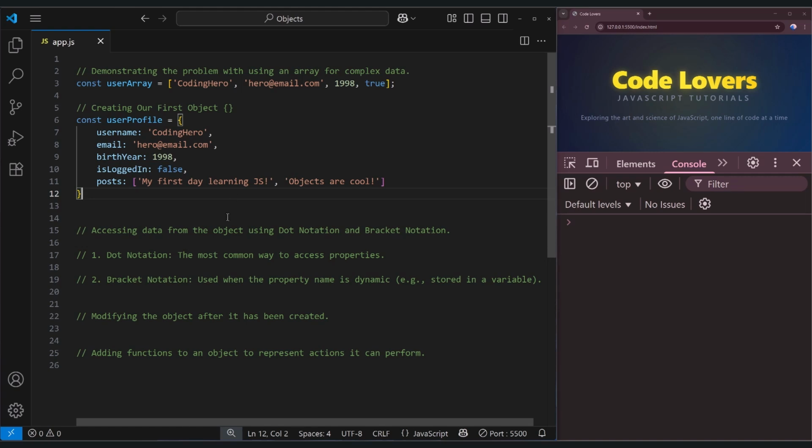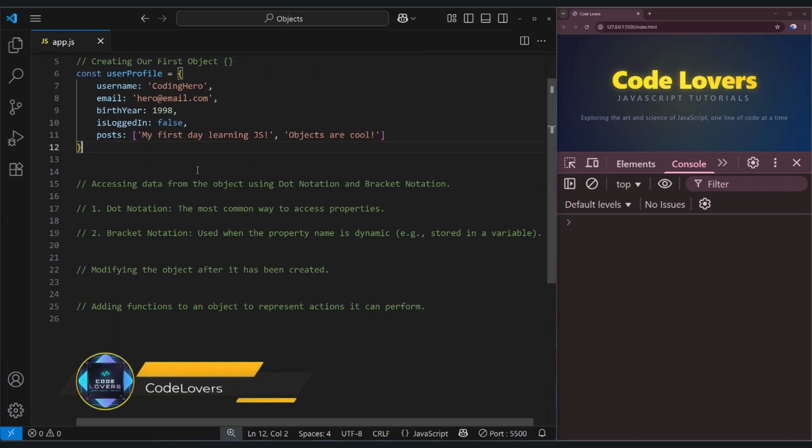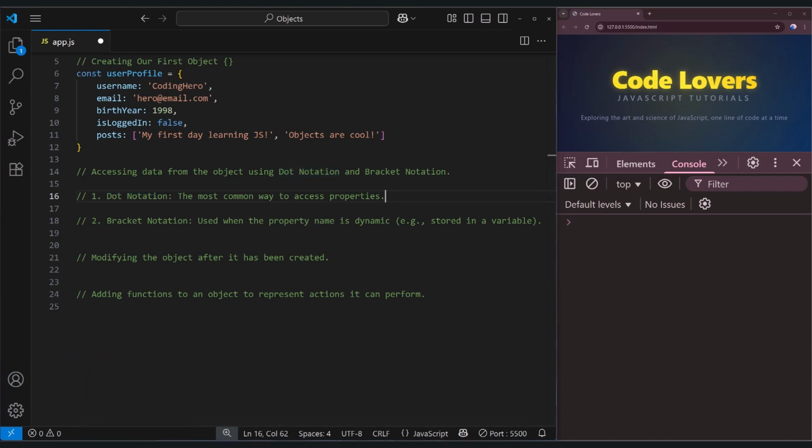Great, we have our user profile. Now, how do we get information out of it or change it? There are two simple ways. First is dot notation. The most common and easiest way is dot notation. You just write the object's name, a dot, and the property's name.